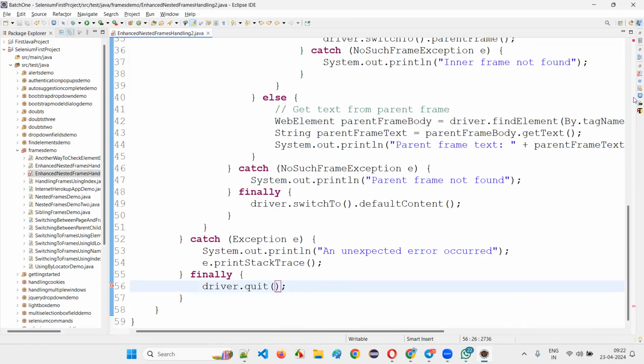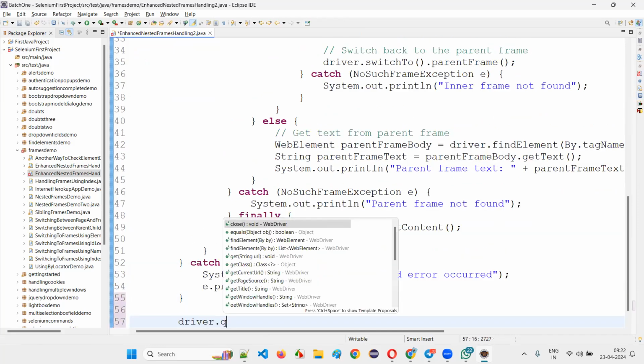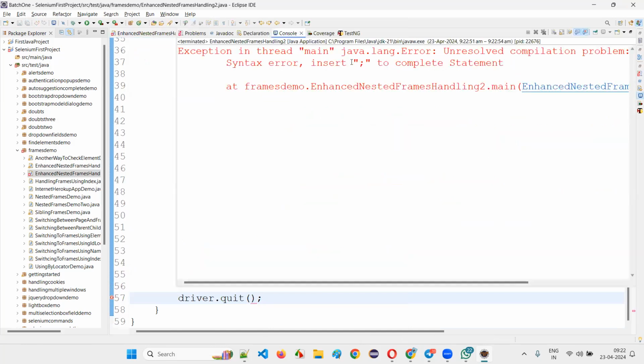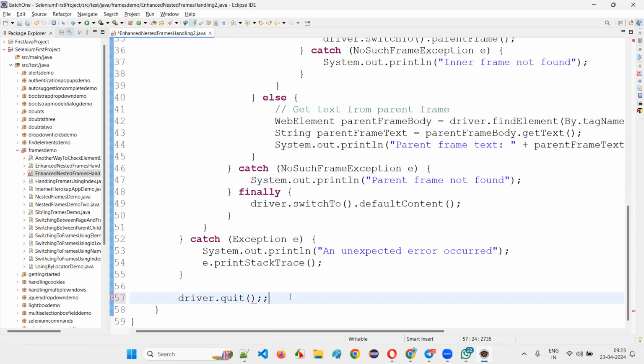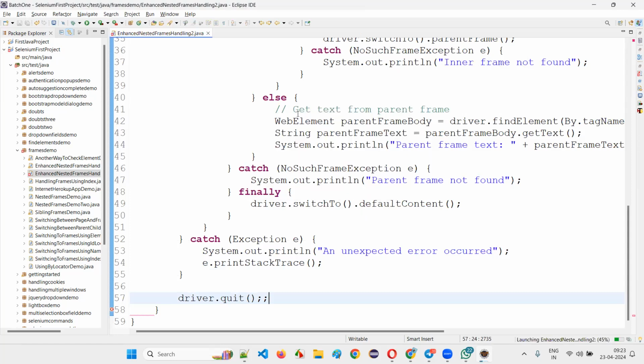Can you scroll up? I think I removed this finally block, right? Last time I put driver.quit there. That is one change I did. Okay, now save this. Now run the code. Right click, run as Java application. Proceed. Last time I put a semicolon there to complete the statement at this line. The error is gone now. The error will come here. I'll run this code again. It will ask me to put one more curly brace.